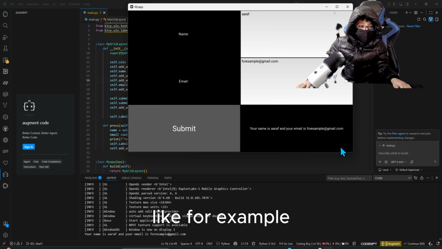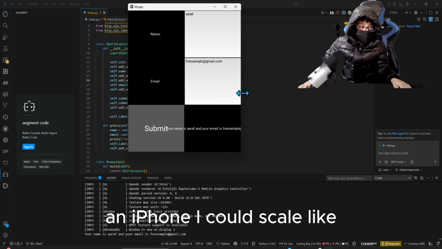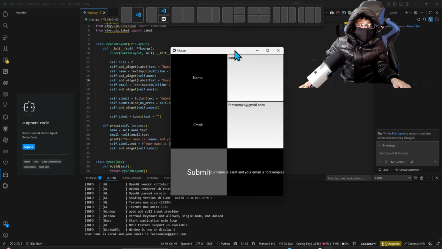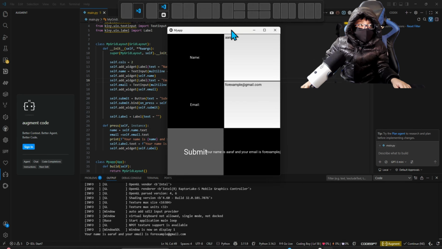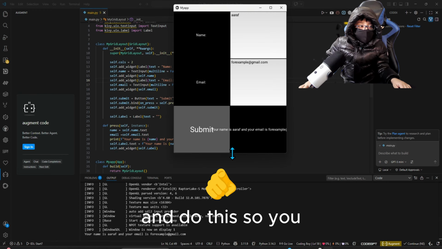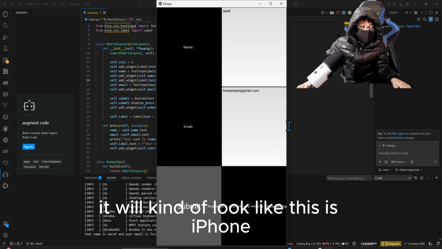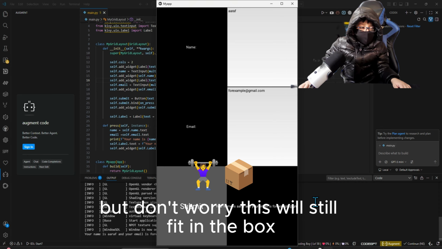For example, for an iPhone, I could scale it like this, place it in the middle, and do this. So it will kind of look like this on an iPhone, but don't worry, this will still fit in the box.